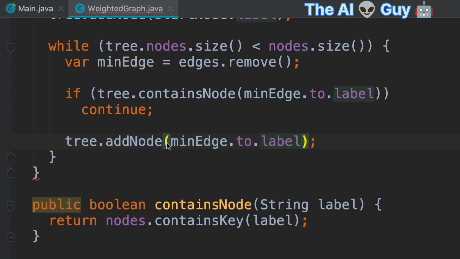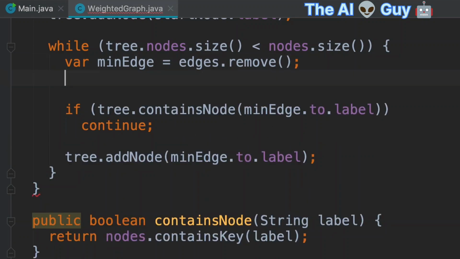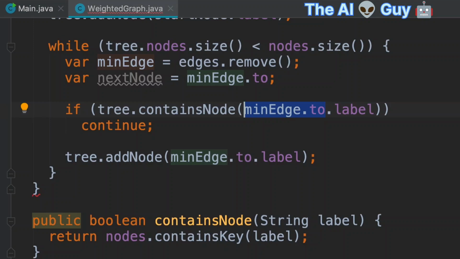Now, I don't like that we have repeated this expression twice. I would prefer to extract this in a local variable. Let's call it next node and set it to min edge, the to. Okay. Now, we can make this code even better. So we replace this with next node. And one more time here.